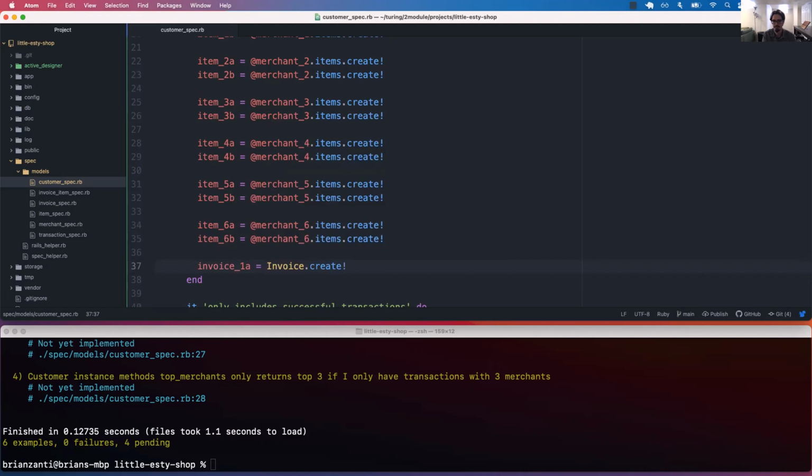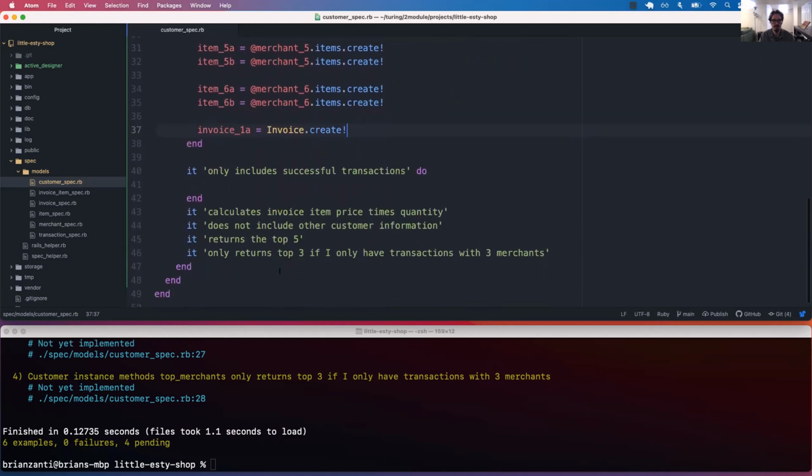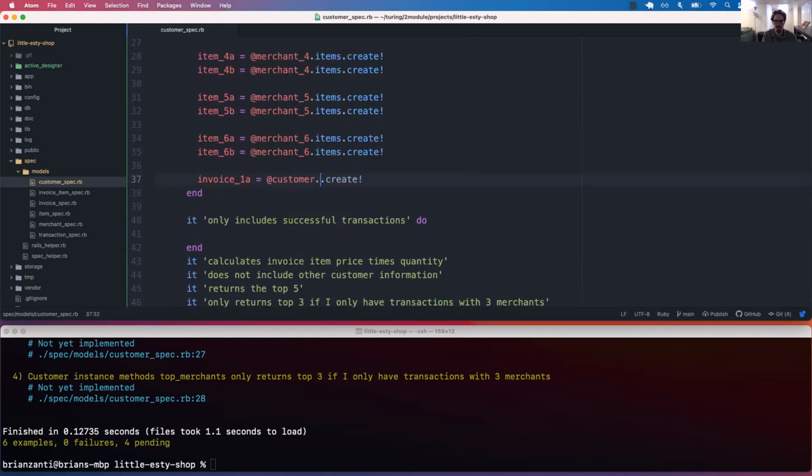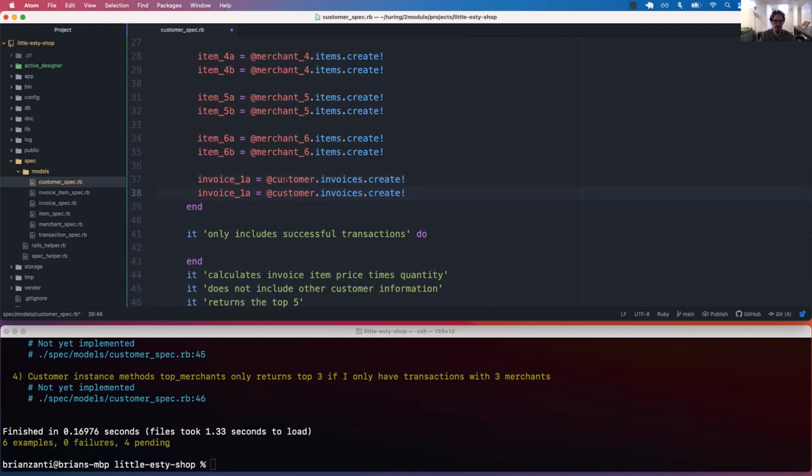So let's make invoice 1A equals Invoice.create. And it needs to be associated with our customer. So rather than Invoice.create, we can say @customer.invoices.create. And I think that is about all I need. If I run my test again, let me see if that throws an error. And it doesn't, so I think we're good. Yeah, so I think I want a 1A, 1B. Okay, and now as I do this, I realize that I don't need like 1A, 1B, all that, because there's only one. No, this makes sense.